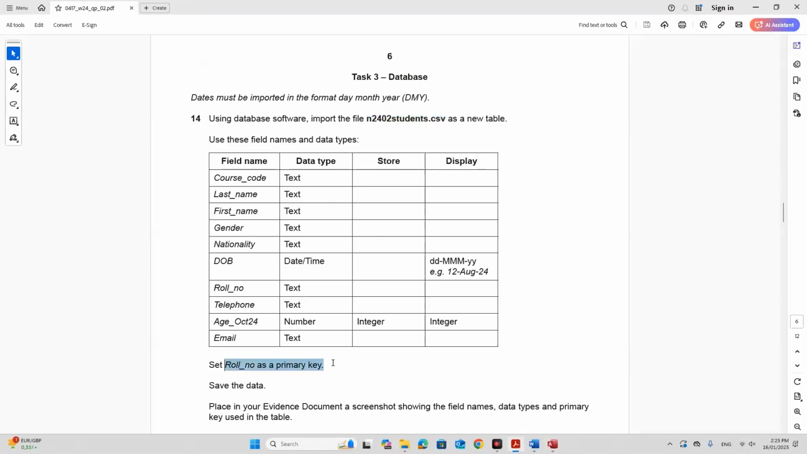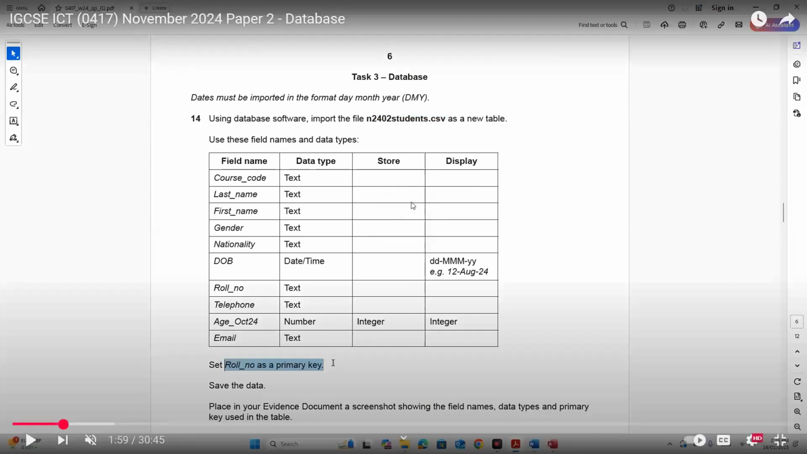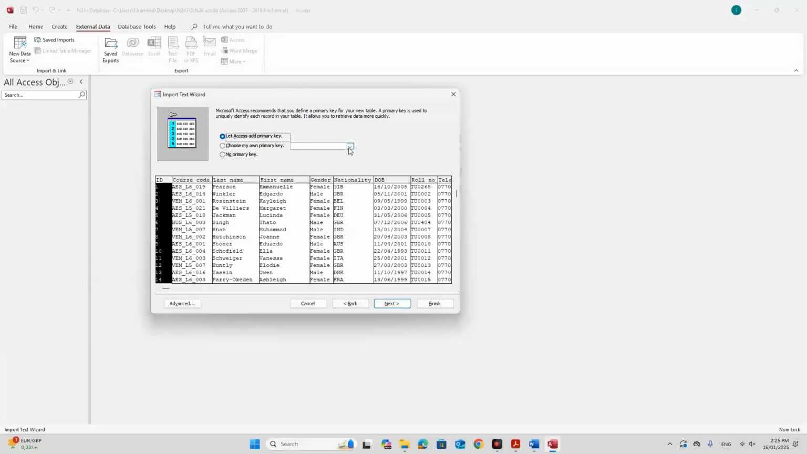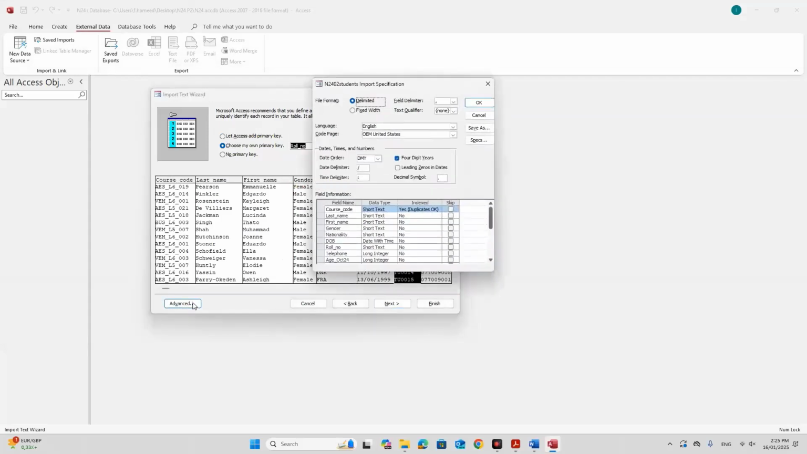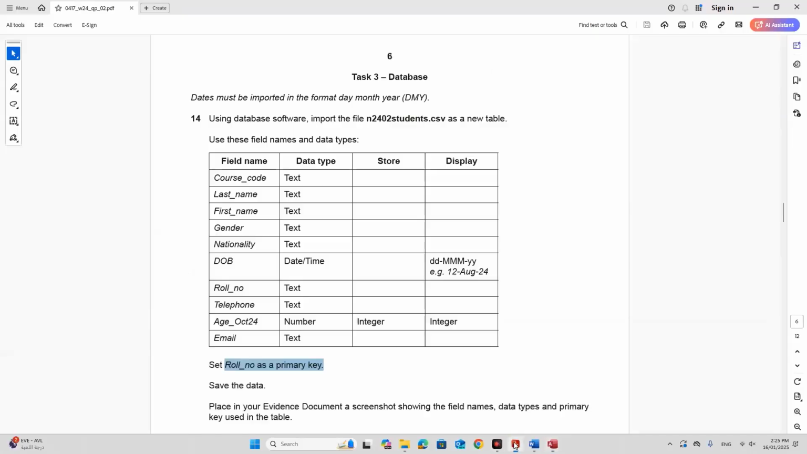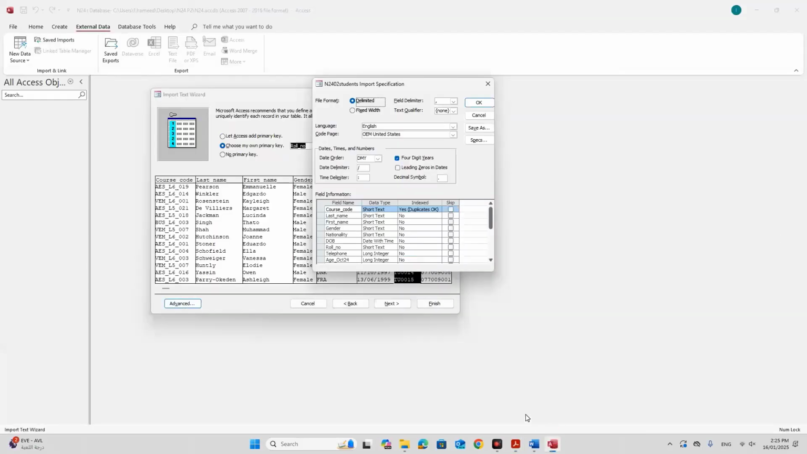Now your question says that you need to set the roll number as the primary key. What is your primary key? Your primary key is going to be the unique key. So you are going to select the roll number as your primary key because it is a part of your question. And after selecting the primary key, you need to take the data types from the question and add them into your program. So here you can see that you have all of the fields like course, code, last name, all of that.